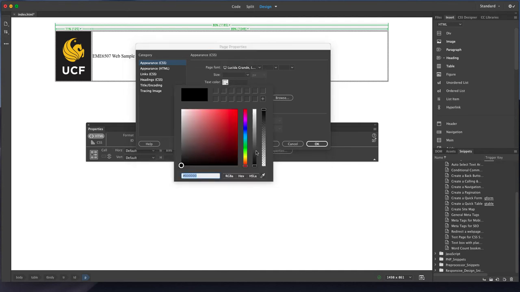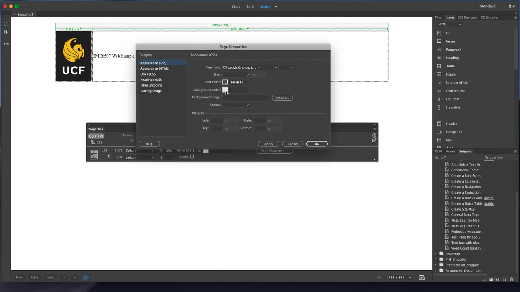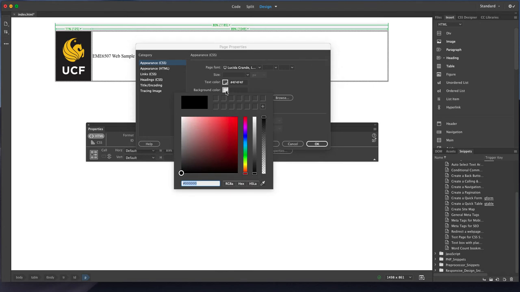I'm going to make it a grayish color, a dark gray instead of black, just for the heck of it. I'm going to make my background color a light yellow. My outside background is going to be a light yellow, and here is going to be that gold color. Then here is where the content is going to be white, just to make things pop a little bit.